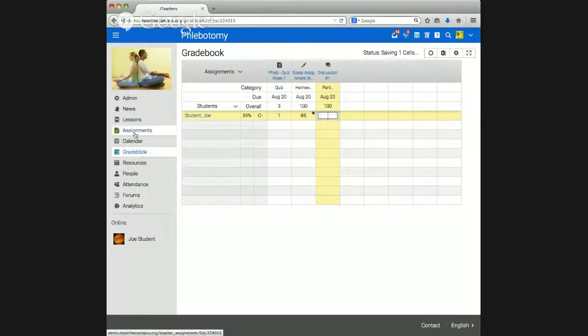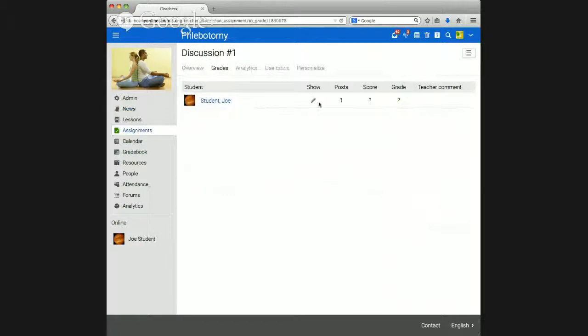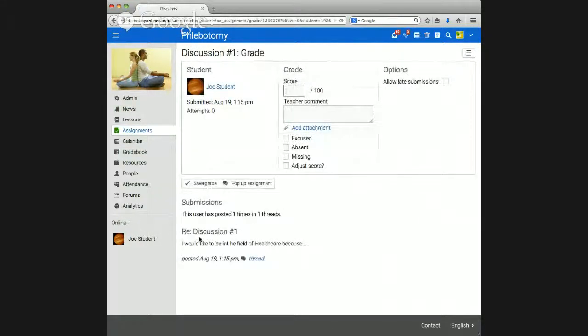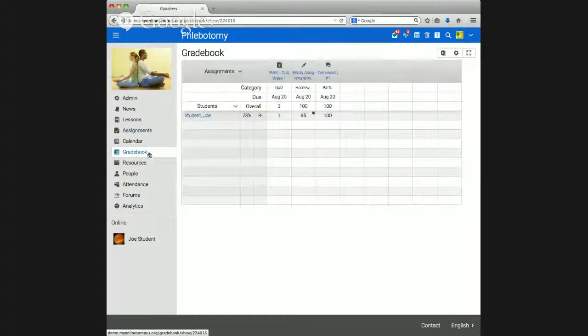And then we have the discussion area. So if I, again, go back to the news area, it still tells me I have 1 assignment to grade. And I can see that the post has been in there, and why you'd like to be in the field of healthcare, and you can just give scores based on their participation in the discussion. Let's say it was based on just participation alone, so we'll give them 100% on that. And we'll go ahead and save that grade. So now in the gradebook, I've given the student 3 grades. They've gotten automatically scored on the quiz, the essay assignment, which is graded, as well as the discussion.